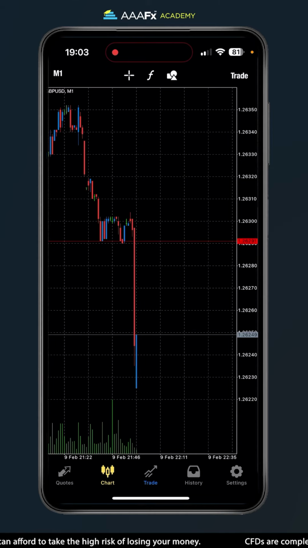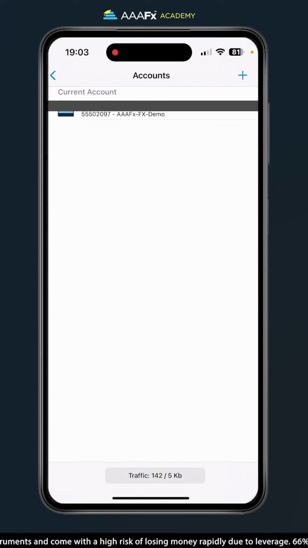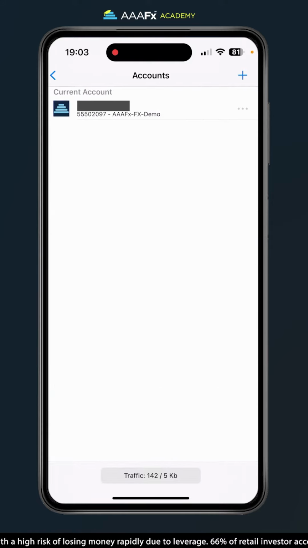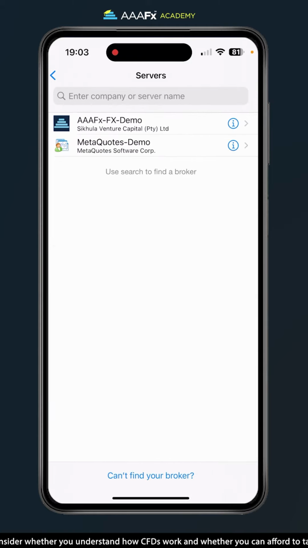Now if we go to the settings tab, you will see this is the account we're currently logged in. And if I go ahead and click at the top where it says my account, you will see a plus button on the top right hand corner. This will allow me to add another account. So we're going to go ahead and add another account to MetaTrader 4. And we're going to log into an existing account. But we're going to add a real account this time, a live account, not a demo.